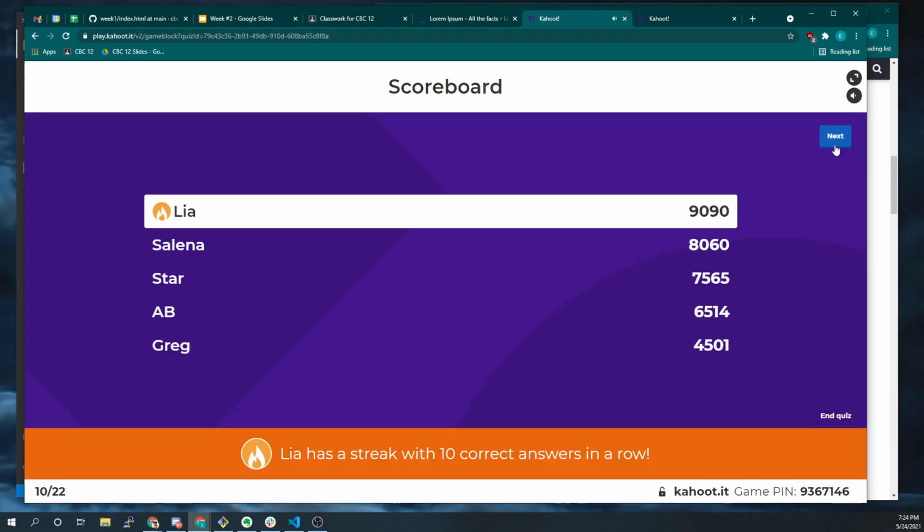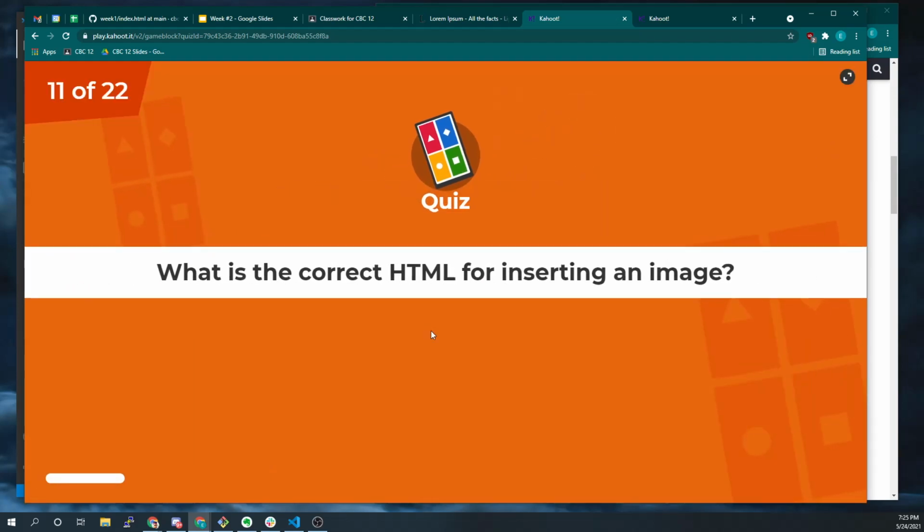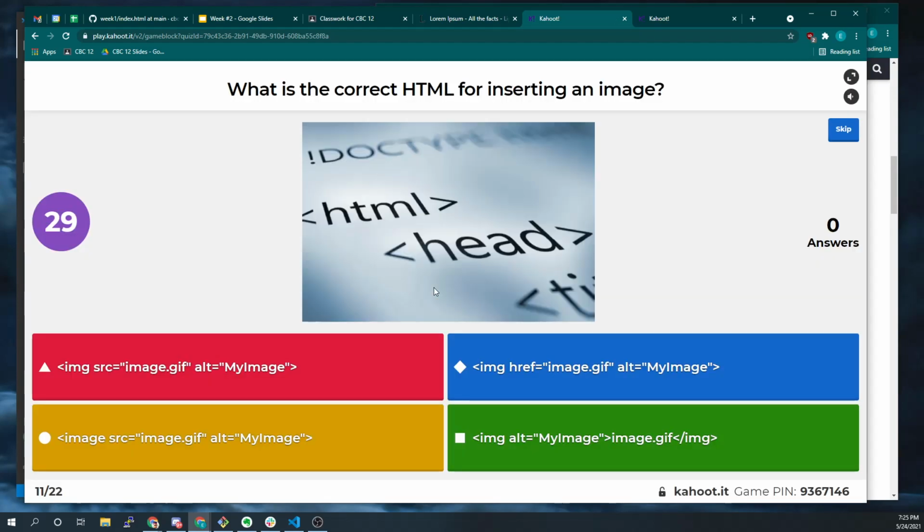Great job. 10 in a row. What is the correct HTML tag for inserting an image?